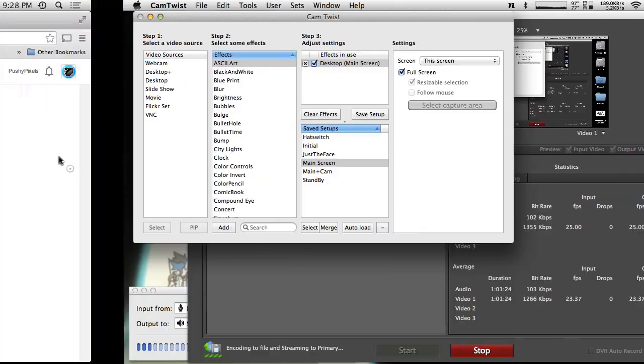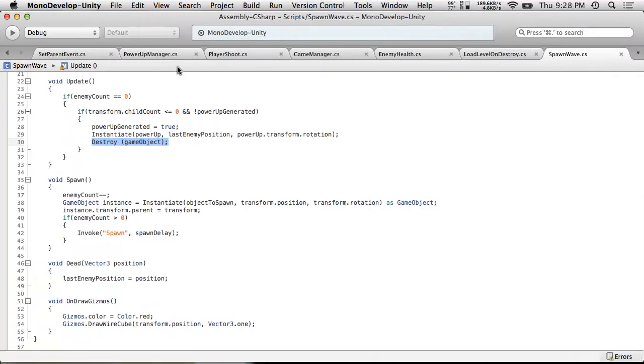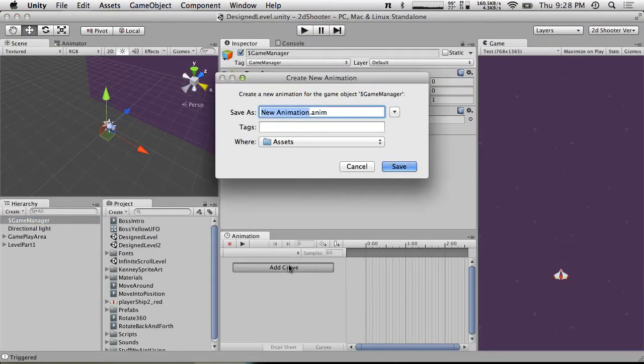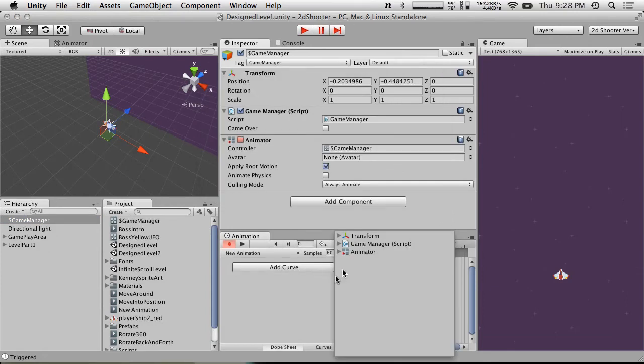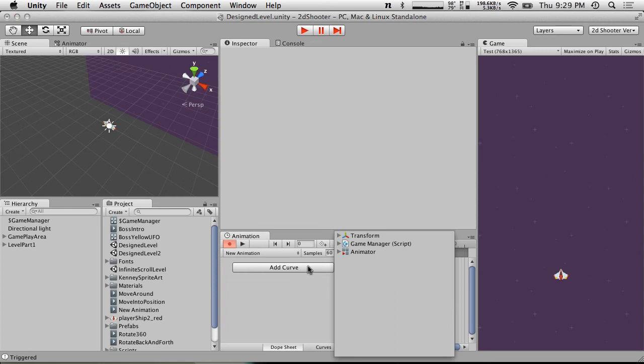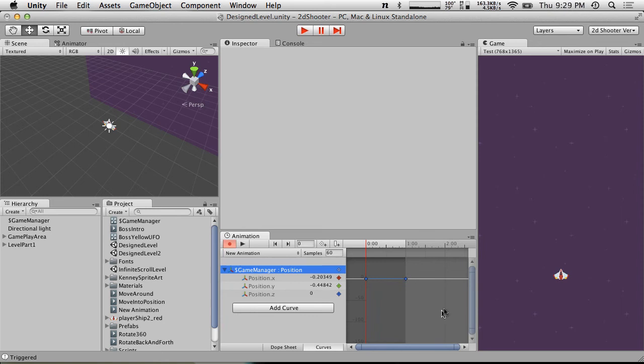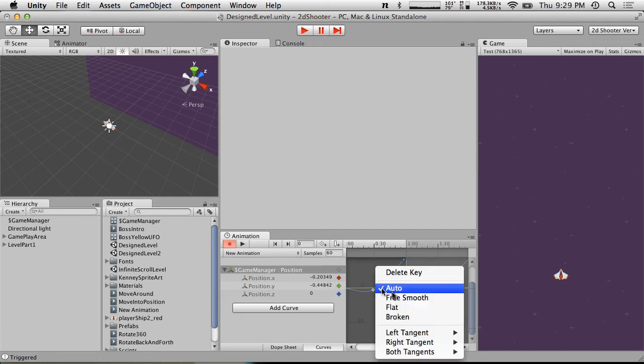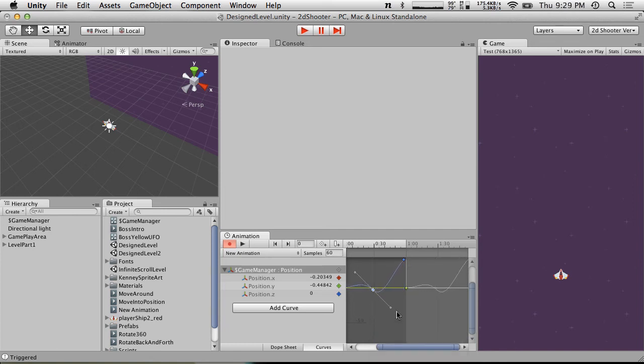Everyone knows what a Bezier curve is, right? Here, let me show you real quick. I'm just going to create an animation on Game Manager, and we're going to add a curve for transform position, and I'm going to go to curves. A Bezier curve is like one of these. This is a linear curve, and then if I add a key here, this is a Bezier curve, and then we can add the handles, and this is a real Bezier curve. Look at it go. So that's what that is. Neato.